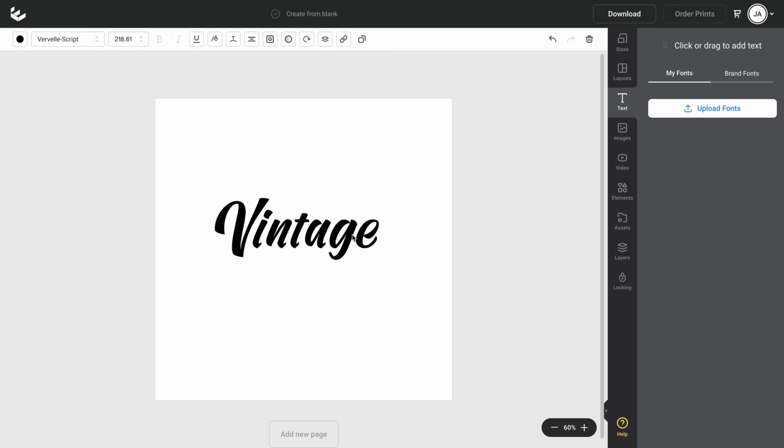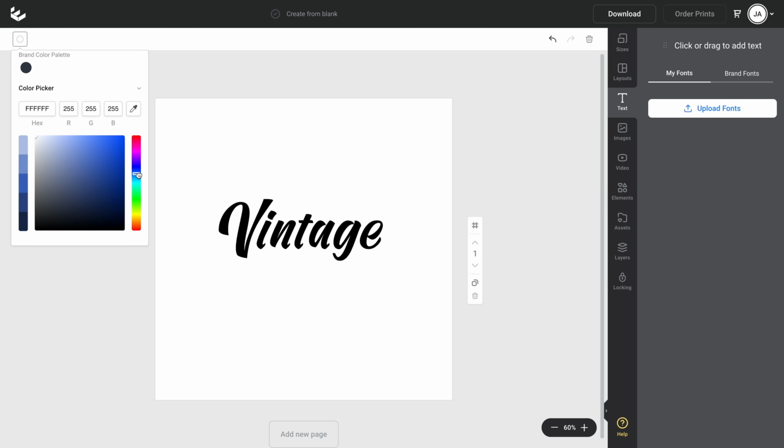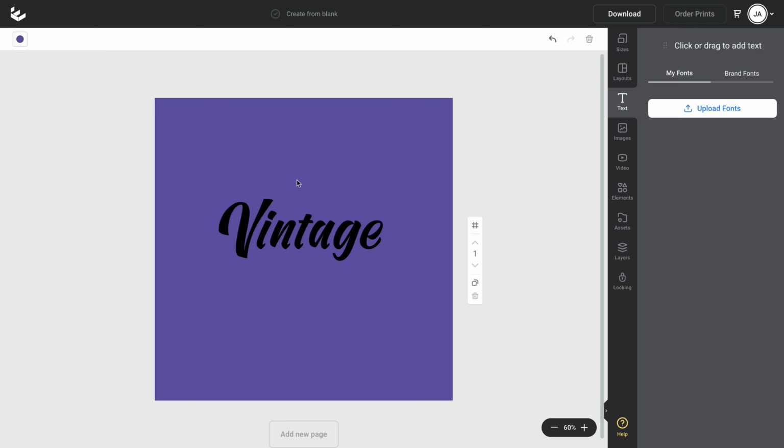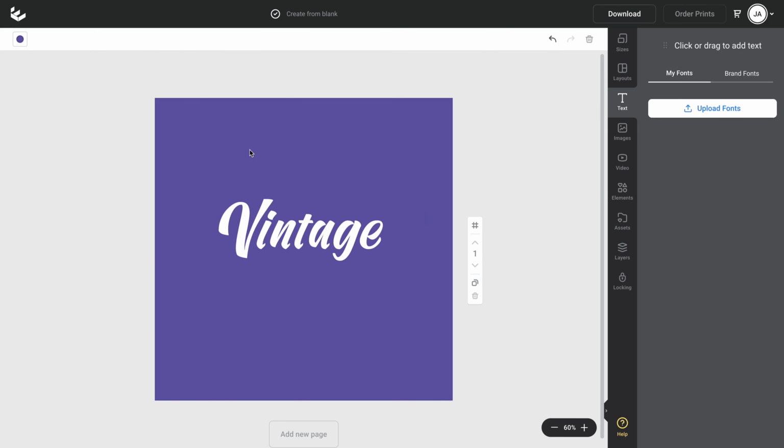We want to make sure our background color is always bright and slightly on the darker tone, to make sure our effects stand out. So something like this deep purple is great. And make the text white. I'll add in the hex codes I've used in the description below.